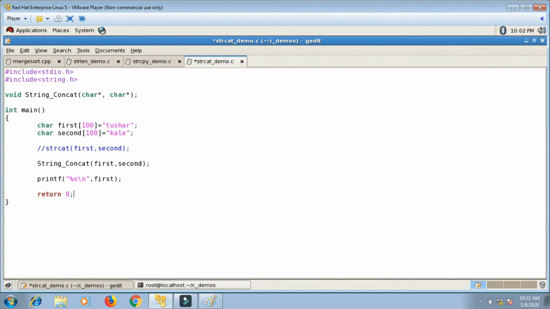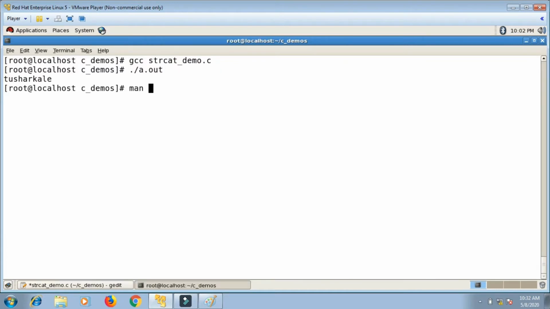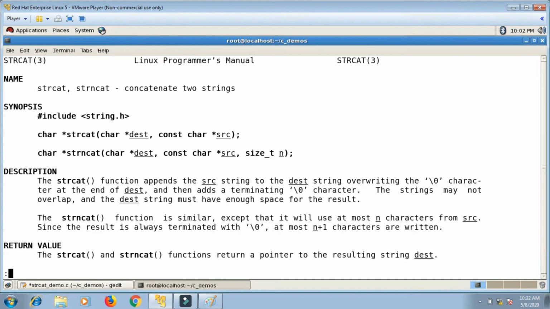So I will write the definition of the function here. Void is the return type, string underscore concat is the name, and I will write here char asterisk. Now what will be the name of the formal argument? I can give any name, but let's see what is the name given in the built-in strcat function, so that I will follow the same convention. I told you that as far as possible you keep the declaration of your function same as that of the built-in function. So let me check, suppose if I say man strcat, then it will show you the manual page.